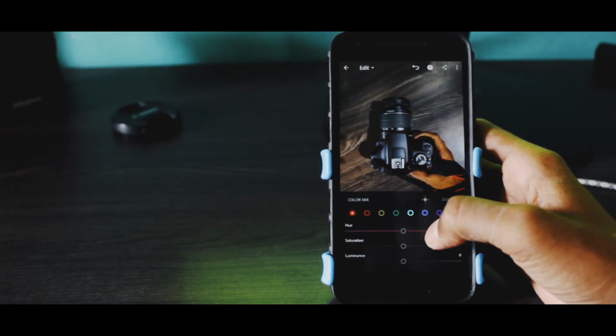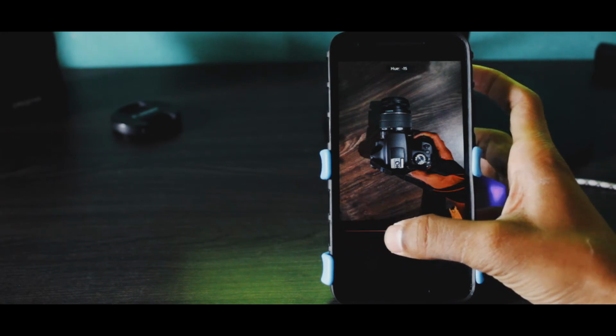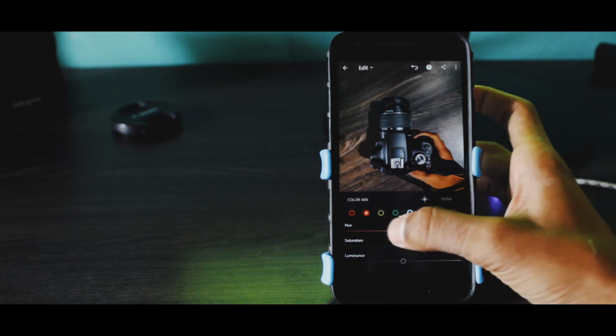Lightroom has plenty of tools, like you can play with lights, with colors, and it has some amazing default presets that you can use freely.